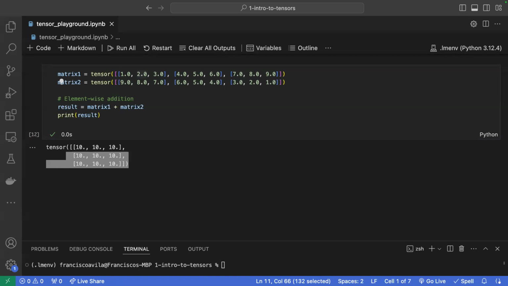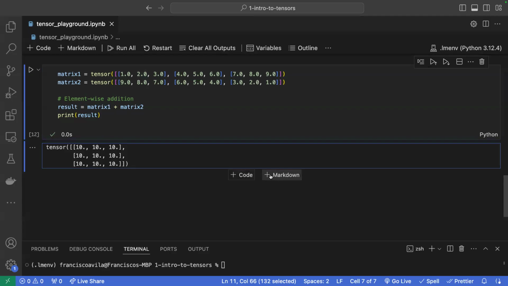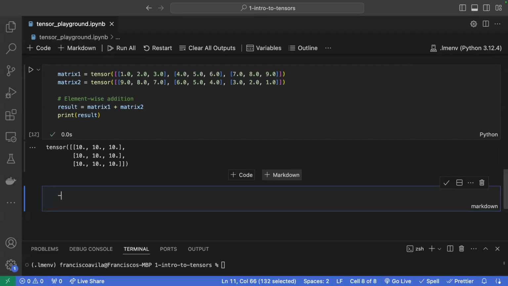As we discussed before, a tensor is going to essentially represent each individual neuron in our learning model, right? Well, now let's go into how we can manipulate these tensors real quick. We're going to talk about reshaping a tensor here. So we already have matrix 1 and matrix 2. Let's go ahead and add some markdown here and say, hey, this is going to be my reshaping section.